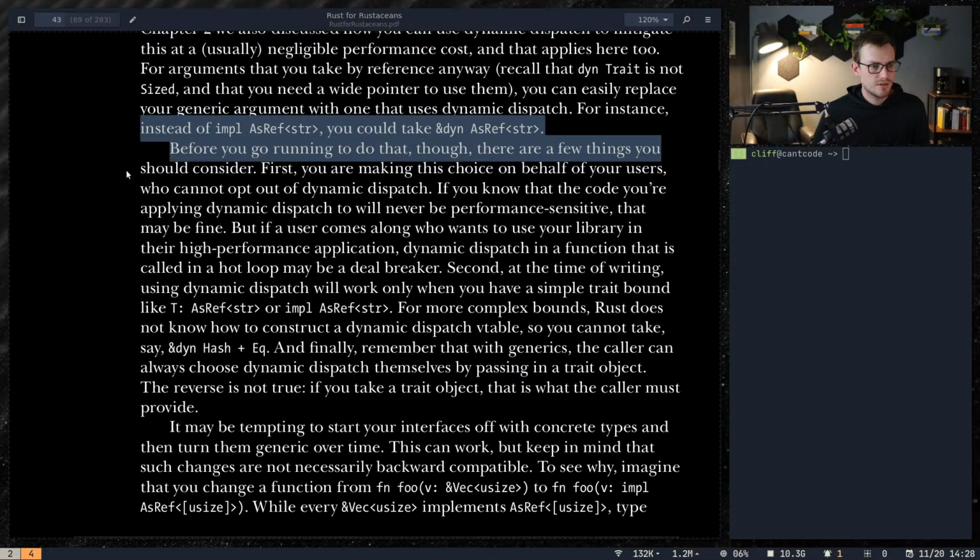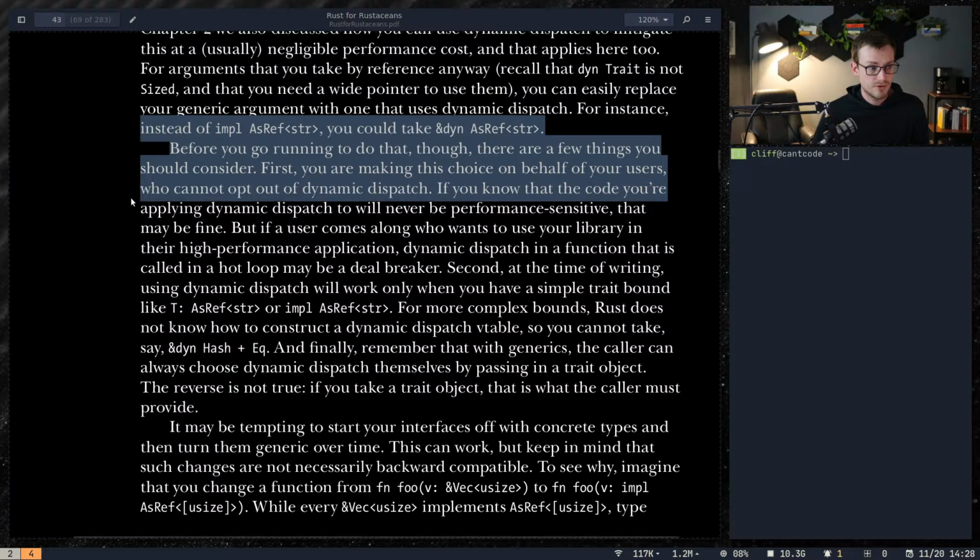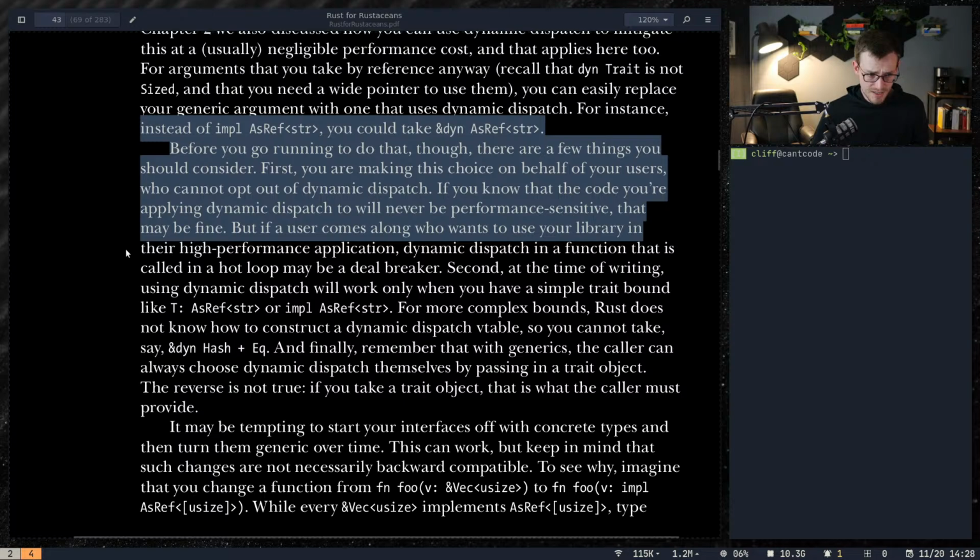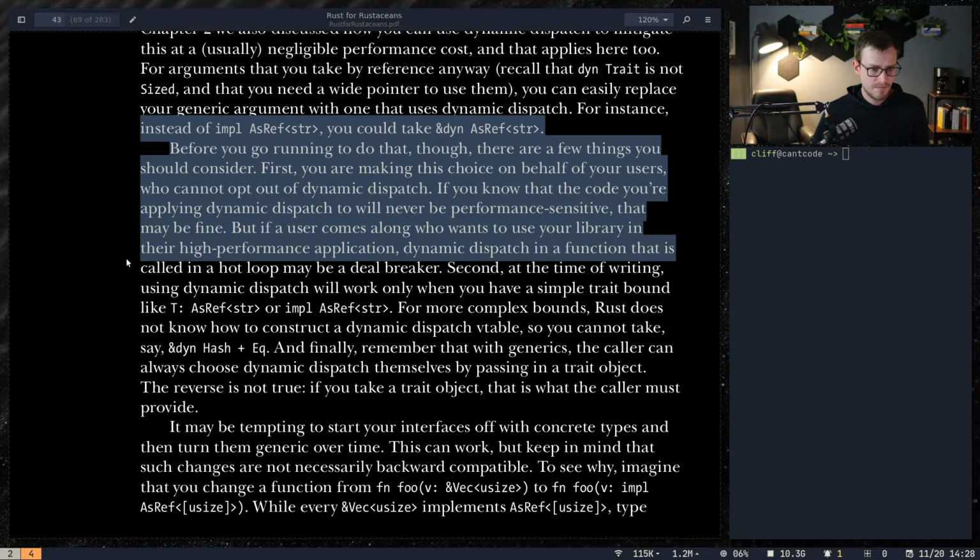Before you go running to do that though, there are a few things you should consider. First, you are making this choice on behalf of your users who cannot opt out of dynamic dispatch. If you know that the code you're applying dynamic dispatch to will never be performance sensitive, that may be fine. But if a user comes along who wants to use your library in their high performance application, dynamic dispatch in a function that is called in a hot loop may be a deal breaker.